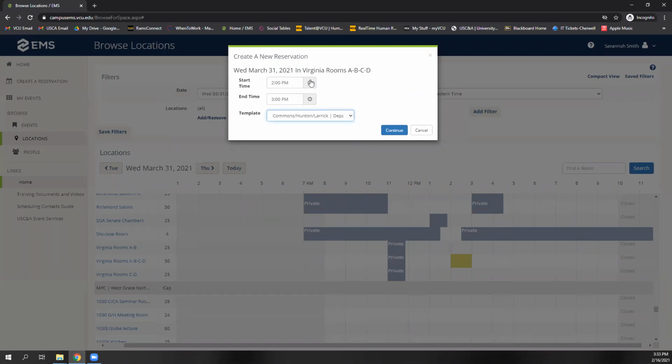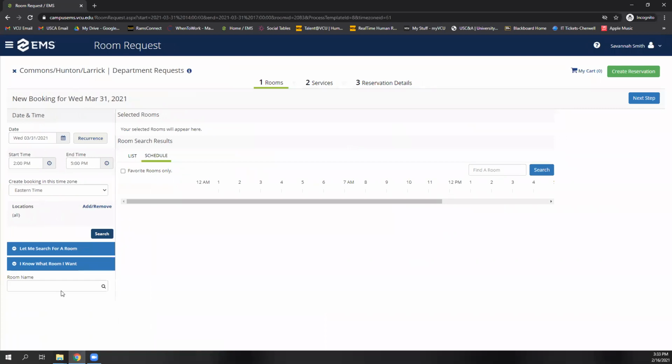And if the 1 hour time slot isn't long enough for what you and your organization needs, you can always change that here. Let's say 5 p.m. and then continue. And it'll take you right back to that familiar page with the prompts for information, and you'll just fill it out as we did previously.